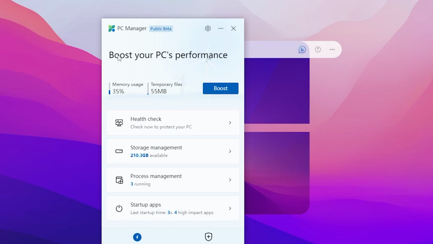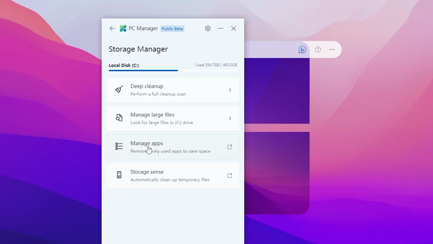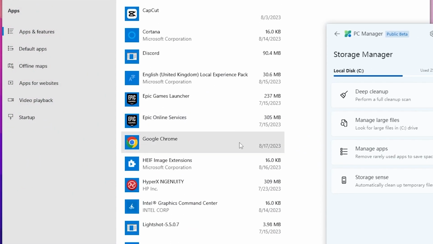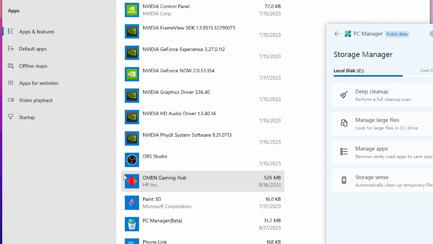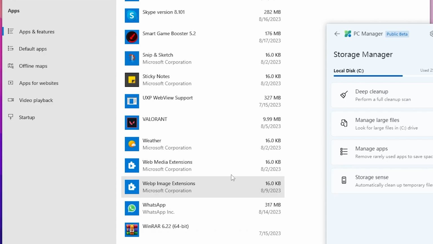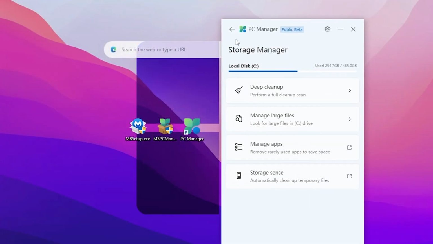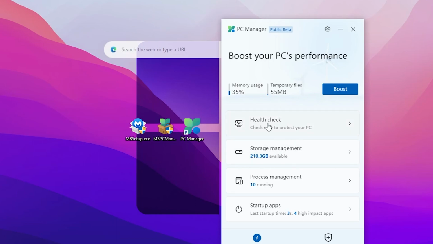Now in the first step, here you will find boost your PC performance, then health check, then system storage management, process management, and startup apps. So go for storage management first, and then here is manage apps. Go into this and make sure, guys, to uninstall all of those applications which you are not using on your PC. I have already removed all of the unused applications from my PC, like OneDrive and all those other programs. Now after that, close your Windows settings and go back. Now next, go for this boost option and click on this button, and this will start boosting your PC performance. You can check that your performance is boosted, and now after that you can simply close this application.